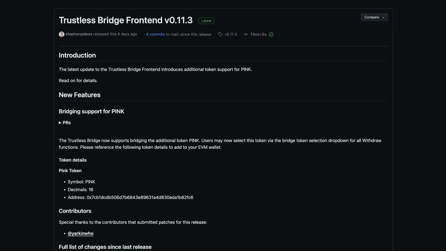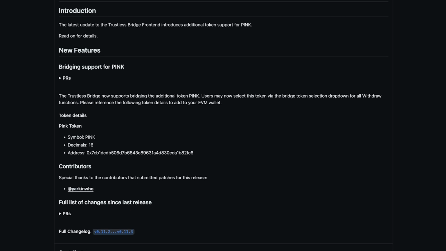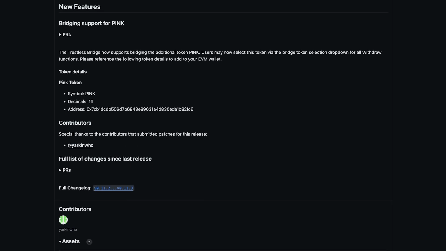For the EVM, we have a new token added to the bridge. This is the Pink token. I do understand that there's going to be an extra token related to Pink that's coming in the future, but we'll talk about that next time.